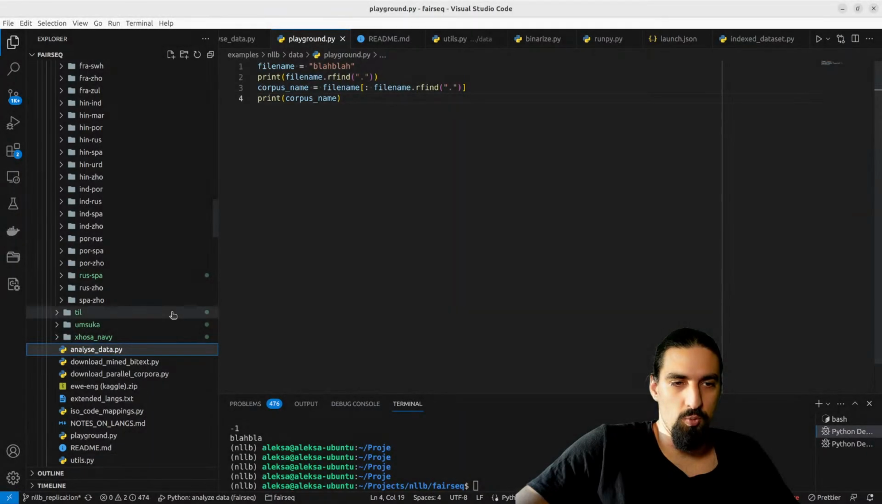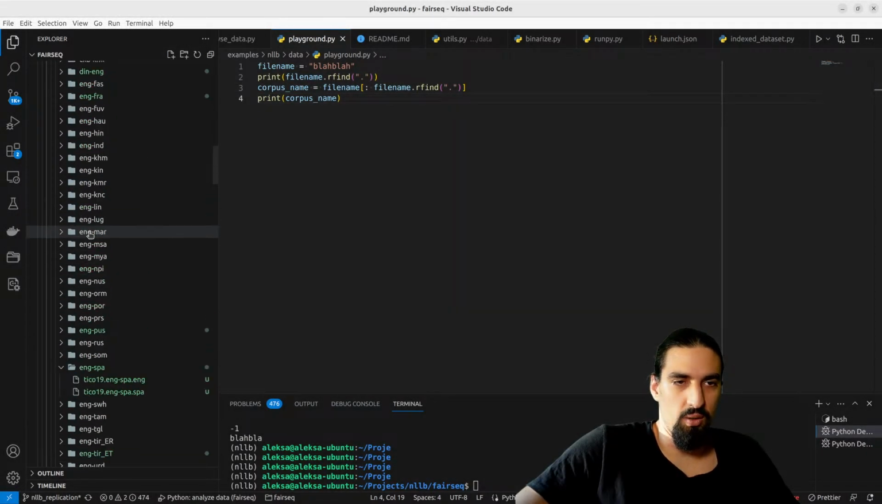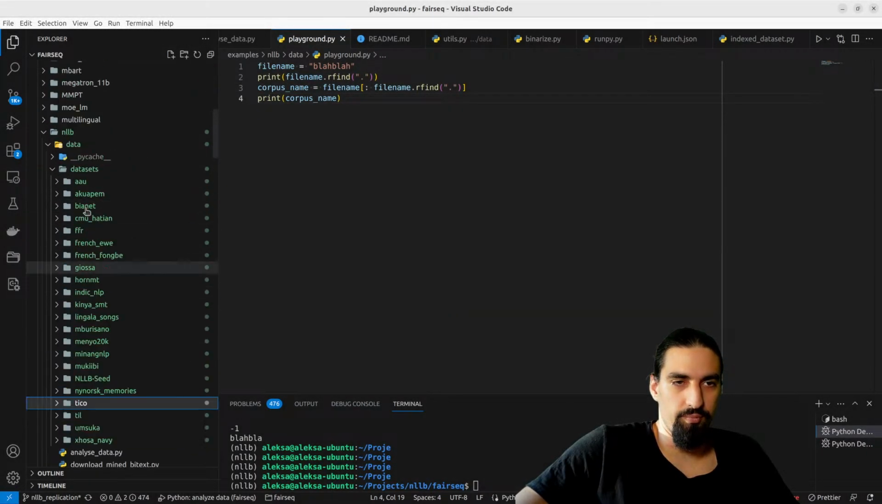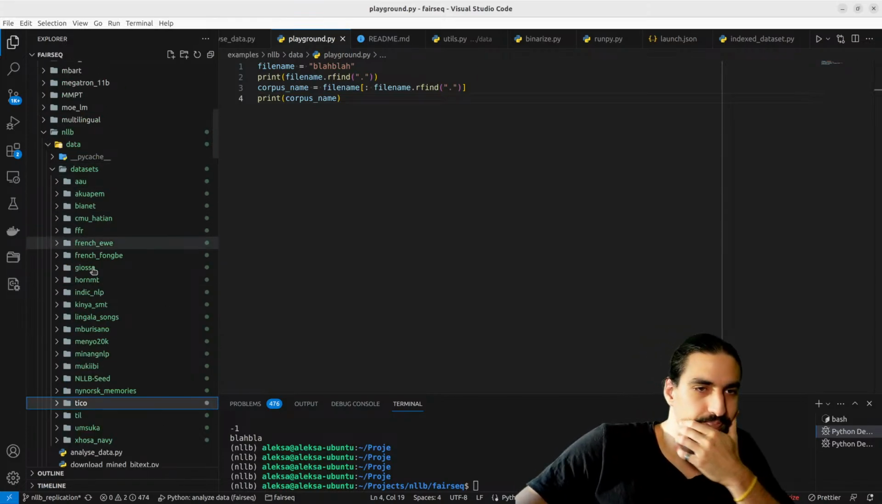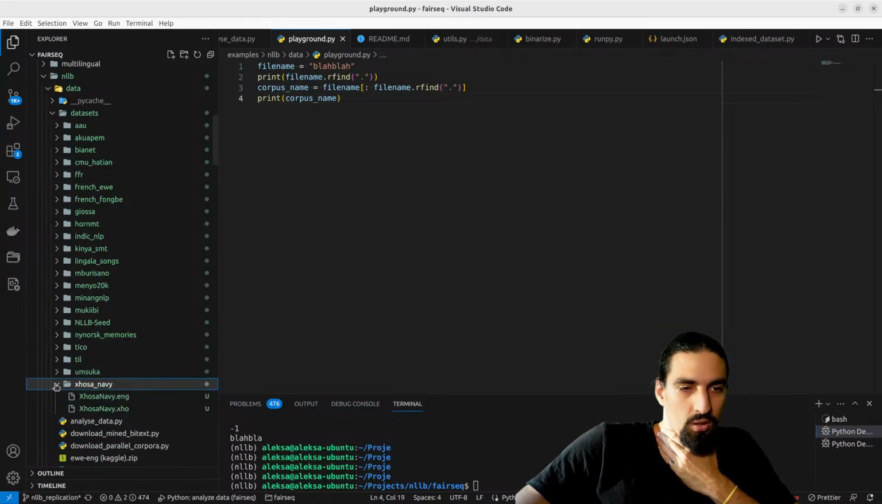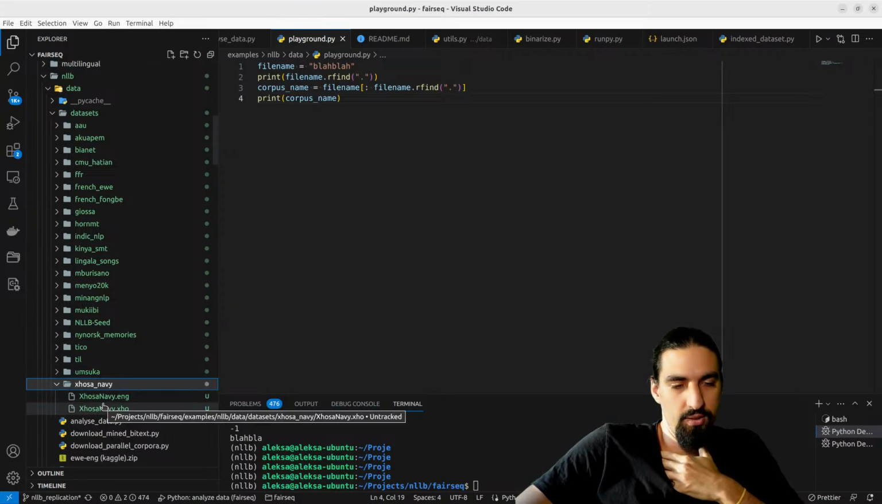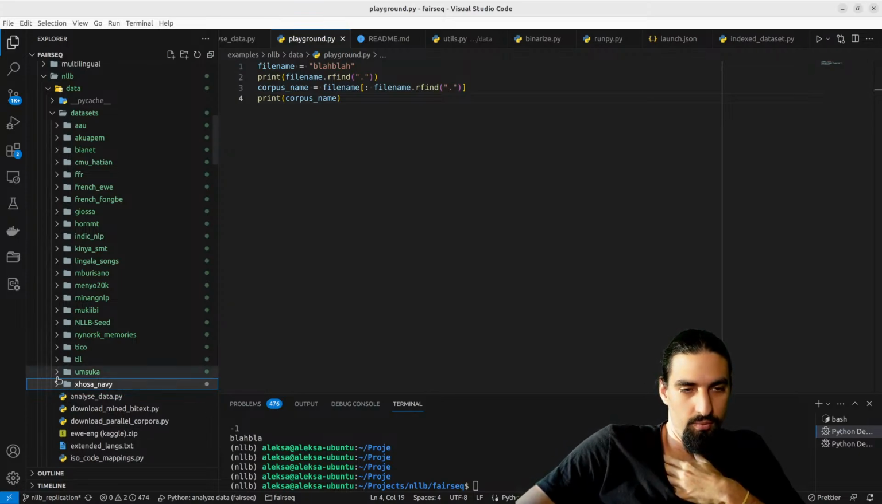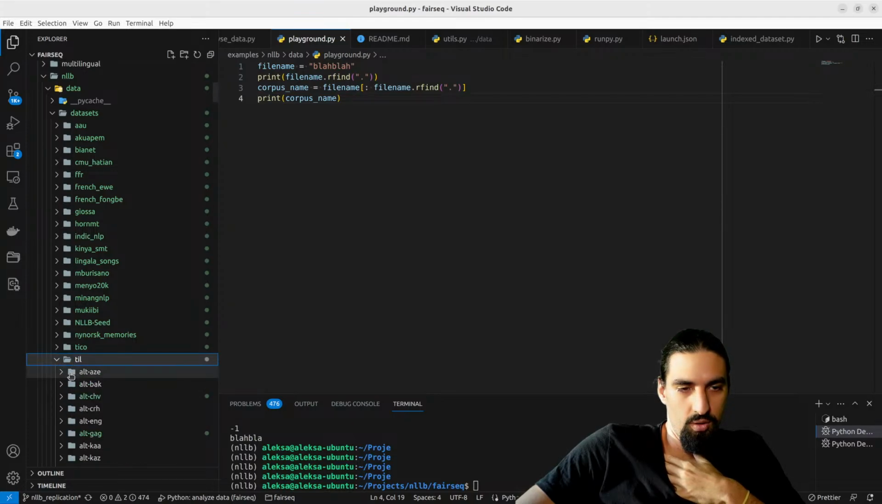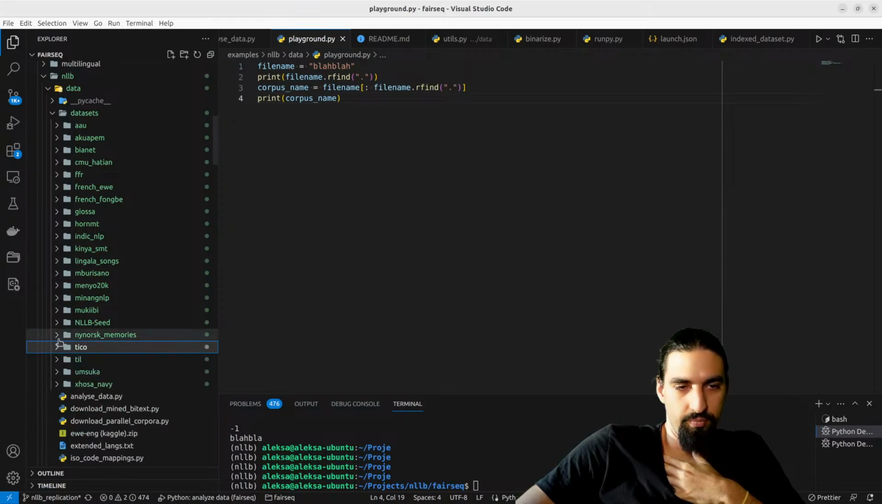Let's now delete this one. And let's now analyze all of our data. So, flat. This is the expected structure. Again, expected. Flat. Expected.